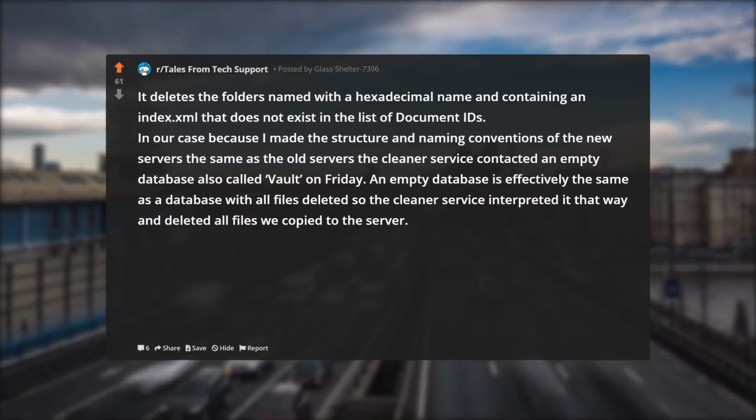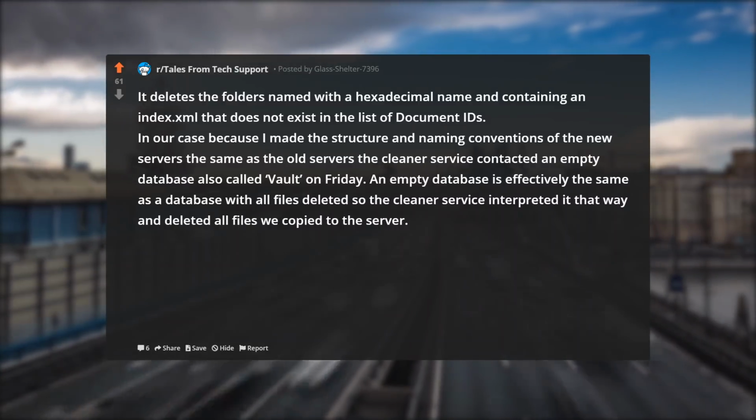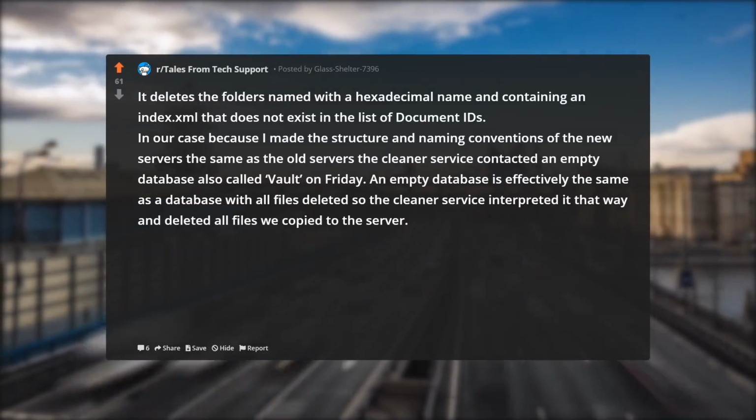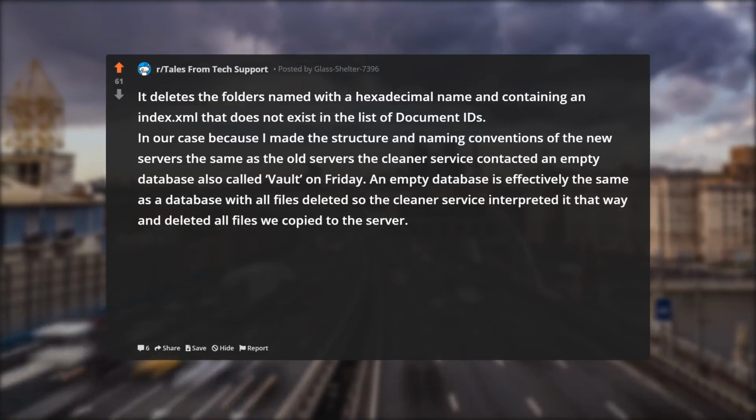In our case, because I made the structure and naming conventions of the new servers the same as the old servers, the cleaner service contacted an empty database also called Vault on Friday. An empty database is effectively the same as a database with all files deleted, so the cleaner service interpreted it that way and deleted all files we copied to the server.